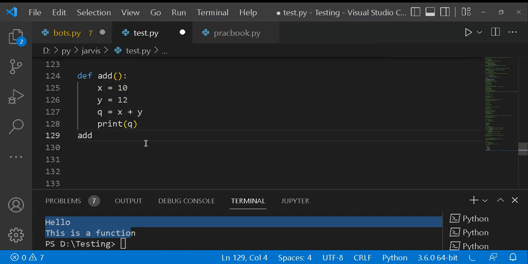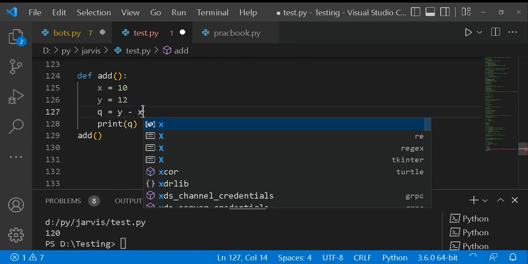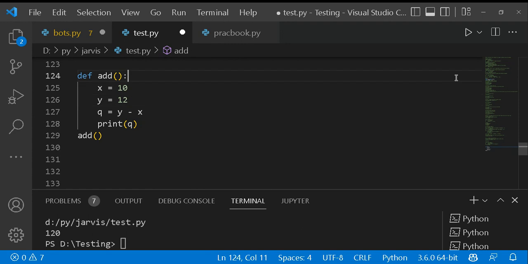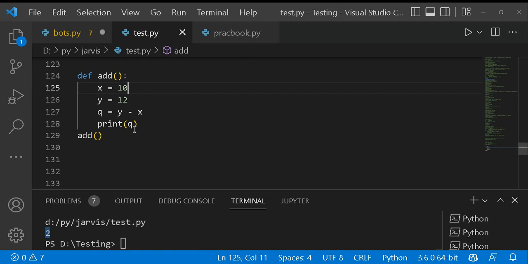I have told you that we have to call the function for this. It will definitely run and the output should be 22. Let's run it. Yes, the output is 22. So you can multiply it here, divide it here, and subtract it here. For subtract, we write y minus x, and let's see what the value will be. It is positive, that is 2. So that is the function.